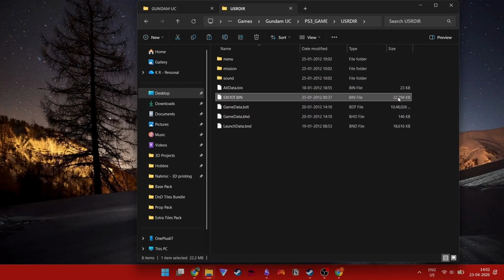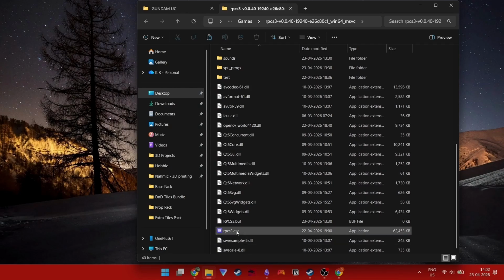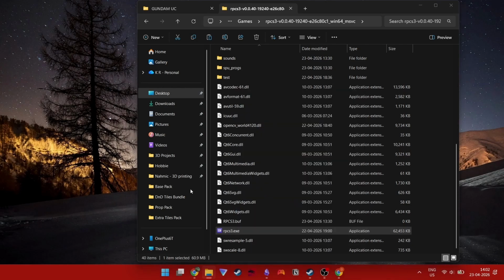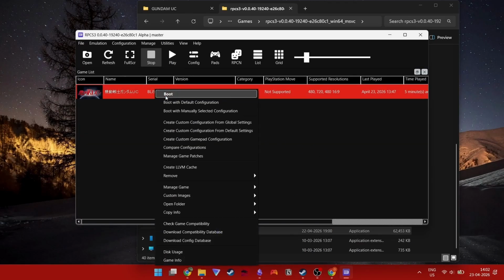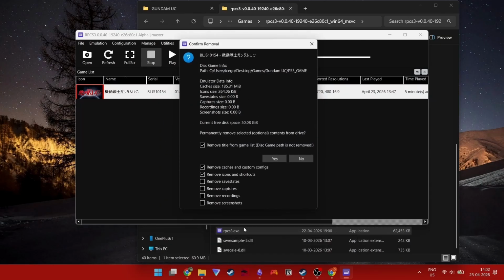And again, make sure that this reboot file is not 0 kilobytes. You can hit Alt Enter to view the properties. Another thing you can try if you're facing issues in the emulator itself is to simply right click it and run as administrator, always. Also, if you want to remove the corrupted or error-filled game file, you can just right click on the game, go to manage game and select remove disk game. Just hit yes. I won't be doing that currently though.